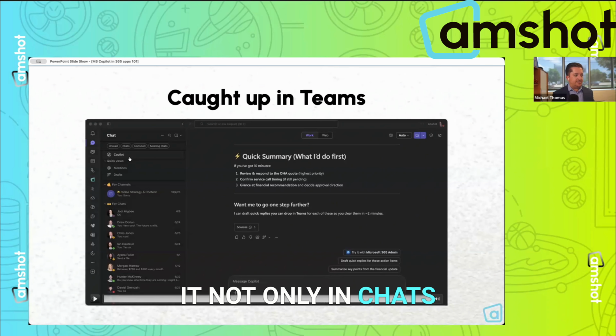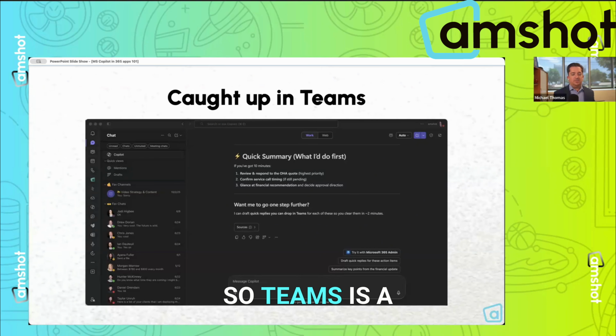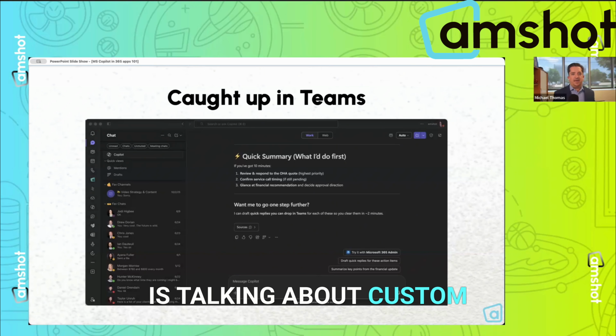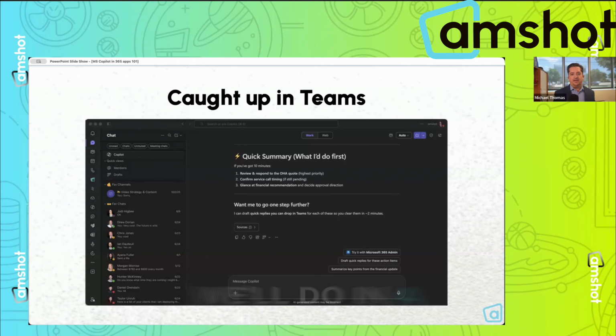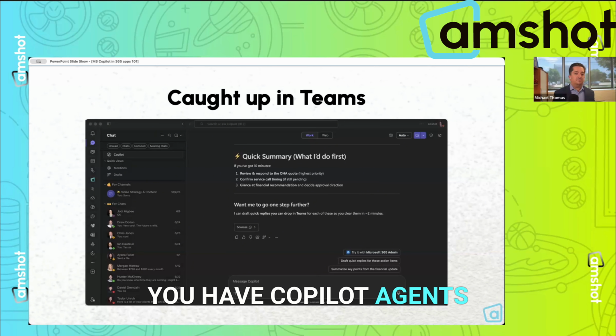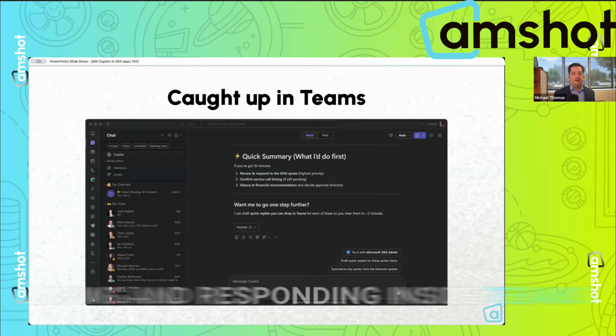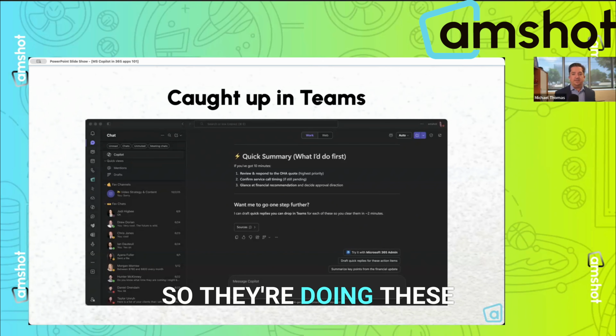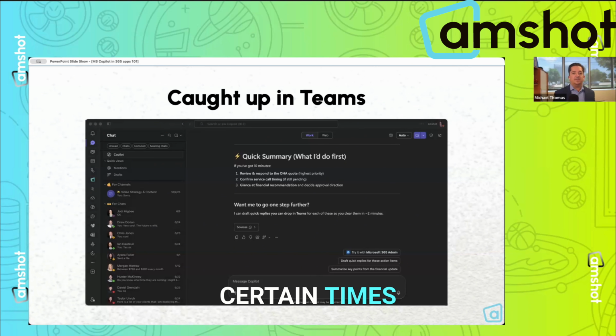Not only in chats, you can pin it to the top of your chats so you can just talk to Copilot. There is a full Copilot app, so if you click on this logo here, you can just access regular Copilot in Teams. Teams is a very Copilot-forward place to access the tool and communicate. One thing we're not going to talk about today is custom agents inside of Teams. We'll do that in a class with a little more advanced training, but you can have Copilot agents living and responding inside Teams, and scheduled responses, so they're doing things at certain times.